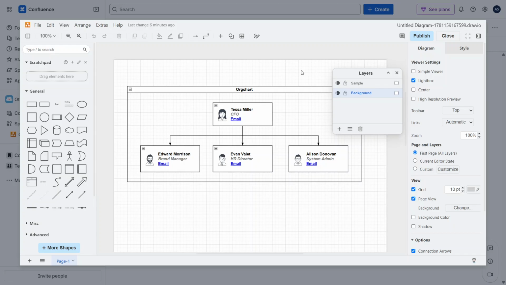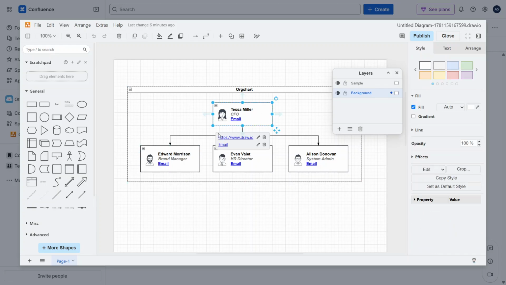Next, select the shape or multiple shapes that you want to add to a layer. Make sure your selection is correct before moving on, especially if your diagram has several overlapping elements. Once your shapes are selected, return your attention to the Layers panel.